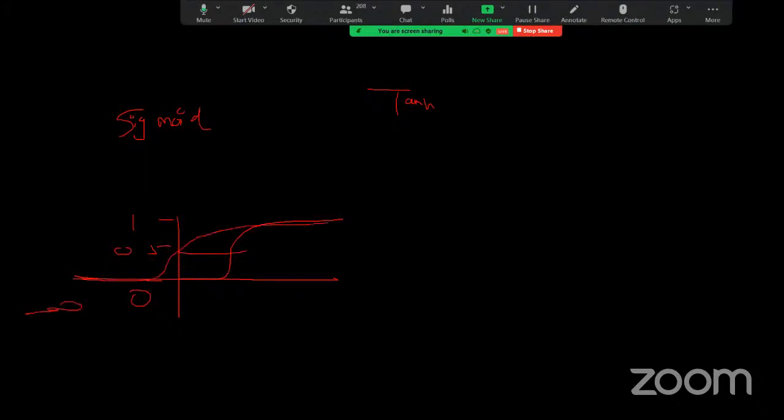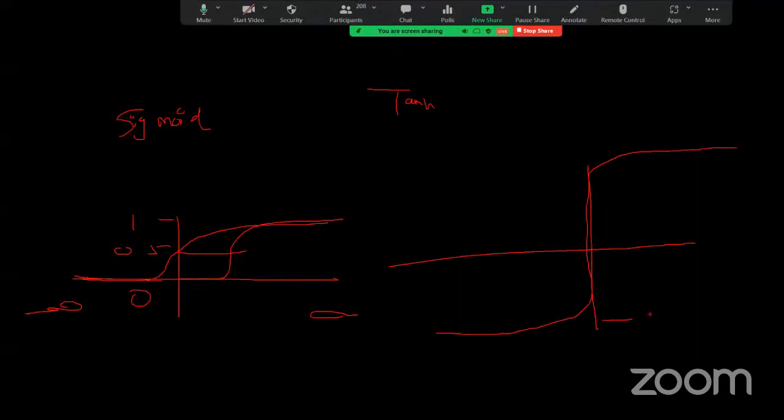It will be like minus infinity to plus infinity. Whereas tanh is also very similar, but you will have the negative direction. This will be -1, this will be 0, and this will be +1. This is again minus infinity to plus infinity. So the only difference between the sigmoid and tanh is that sigmoid is distributed across 0 to 1, and tanh is distributed across -1 to +1.